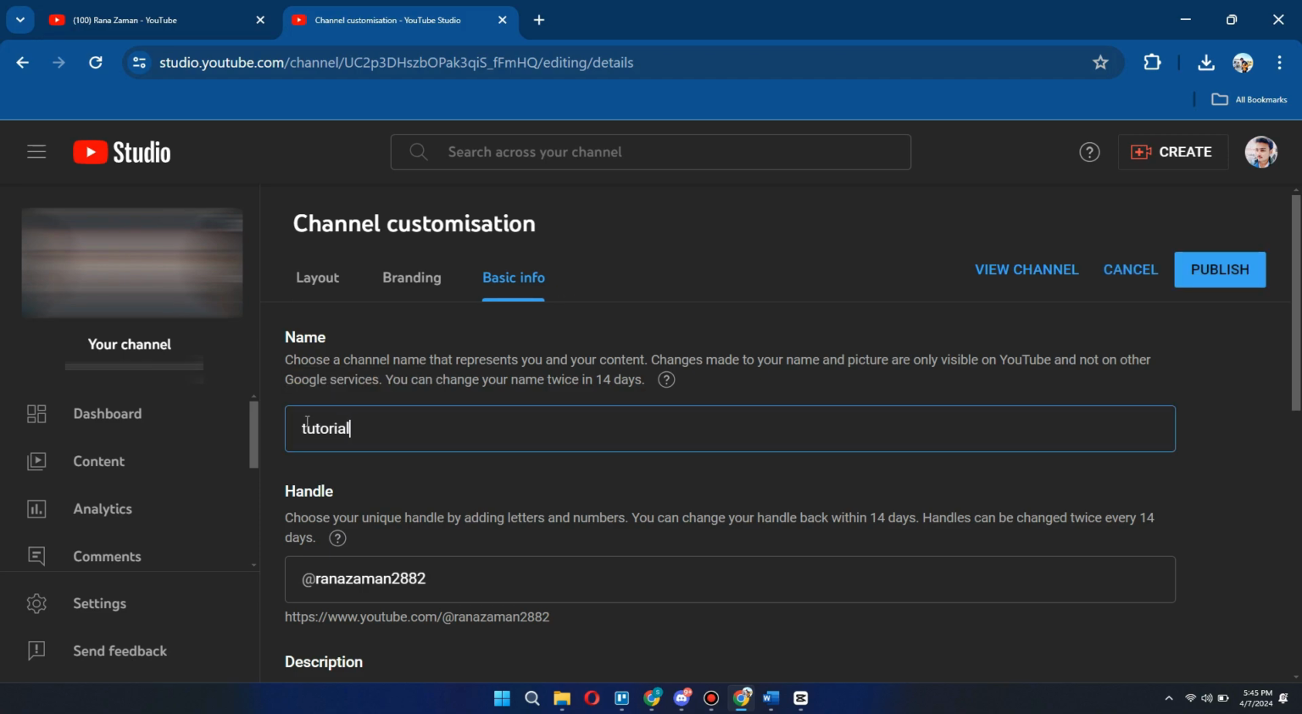After typing the name, just go to the top right here and click on Publish and your name will be changed. So that's basically how you can change the name of your YouTube channel.